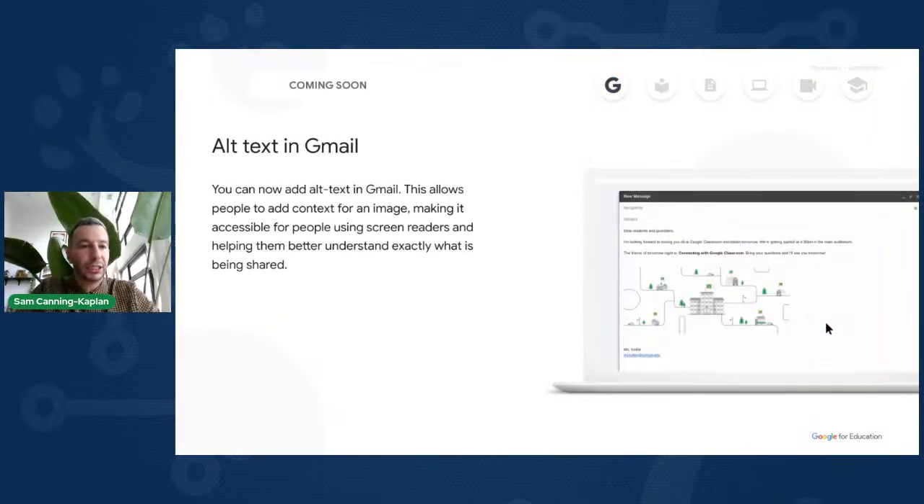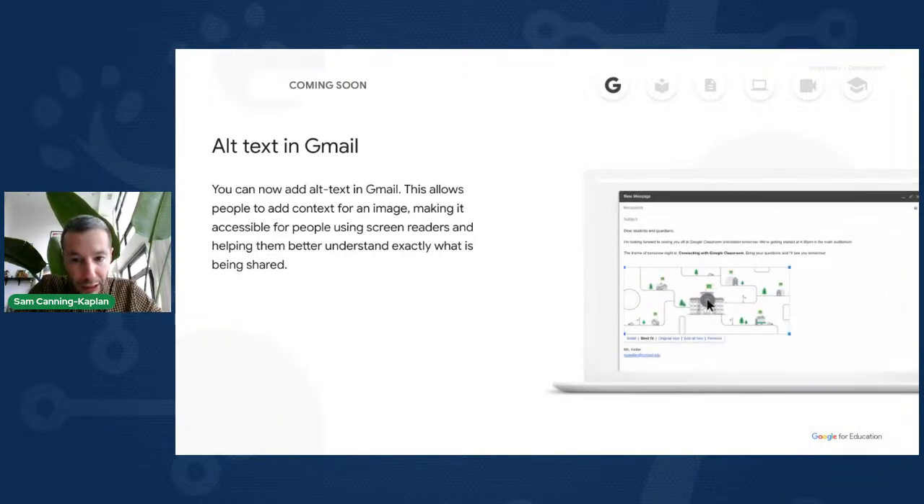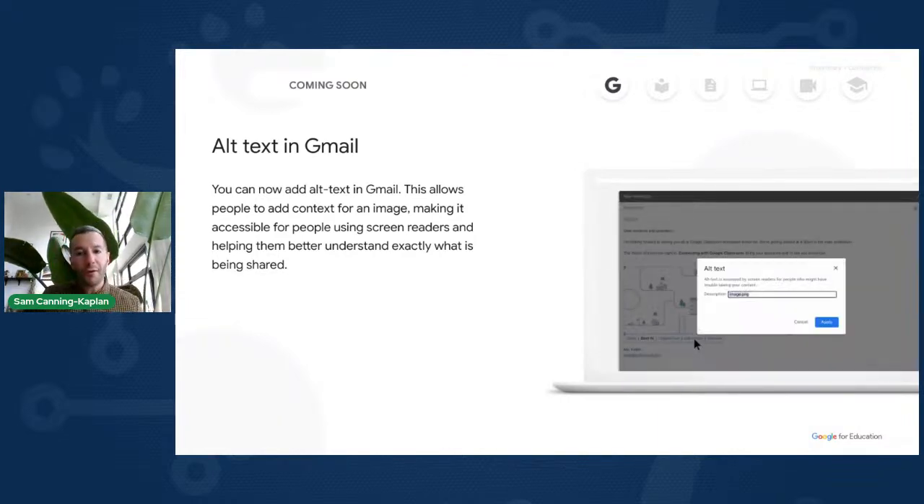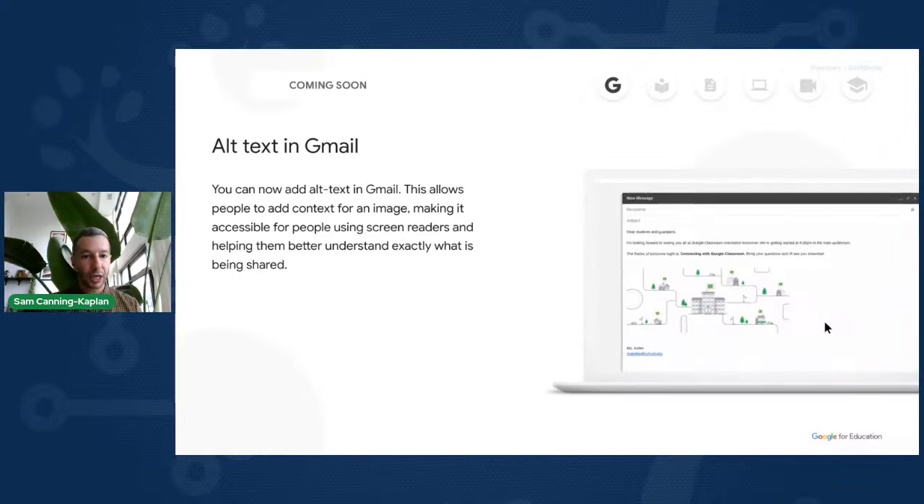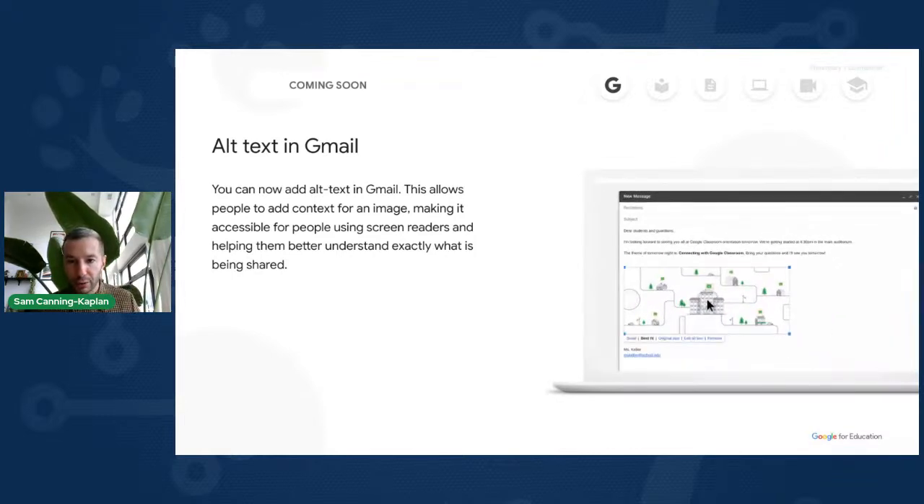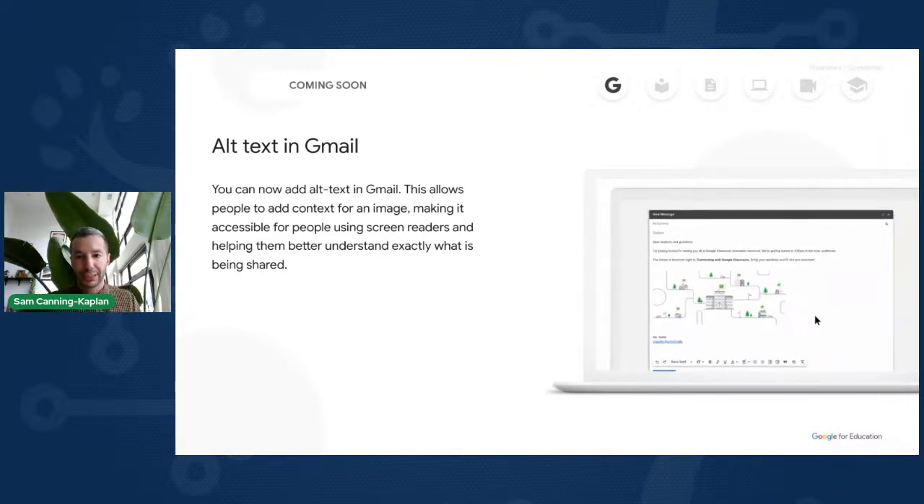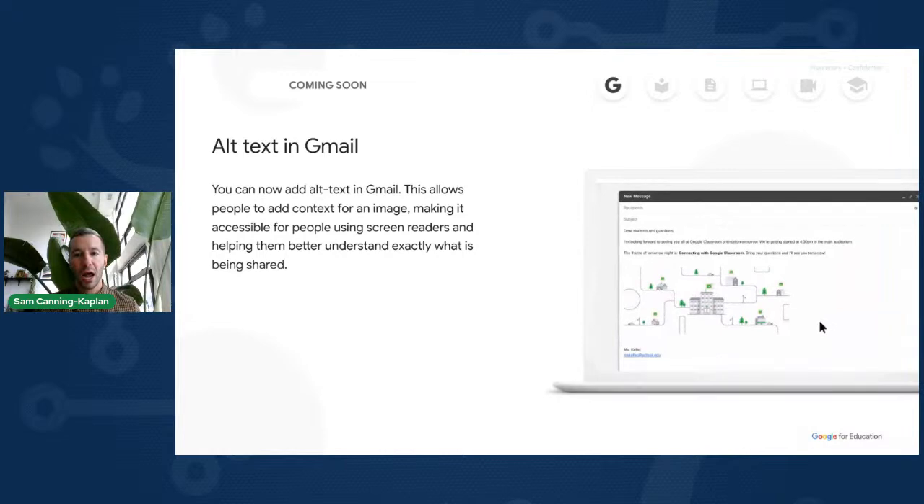Next is alt text in Gmail. This is really an accessibility feature, which I think is really helpful. Oftentimes we'll have images in our emails, and we need a way for people on screen readers to better understand what's being shared with them. So you can actually just click in here, edit the alt text, and provide a description of what that image is in your email. Someone on a screen reader is then able to see exactly what the context is here.